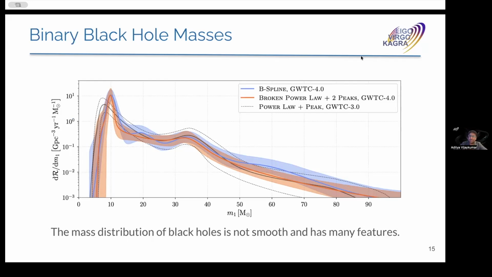The first thing you can immediately notice is that the mass distribution is not smooth. It has a lot of features. It has bumps and wiggles at various places. The intention is for us to put out these results so that people who work on the astrophysical aspect of these sources can try to dissect each of these features in detail. So let me walk you through a few of those that are immediately visible here.